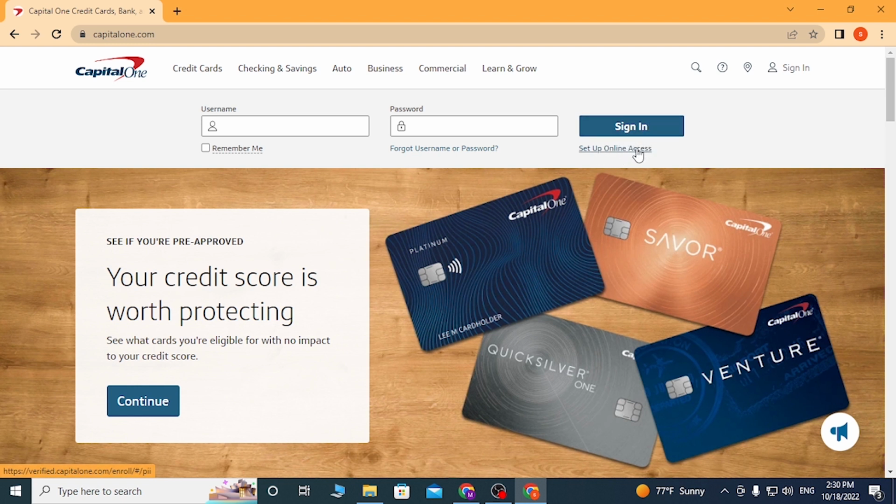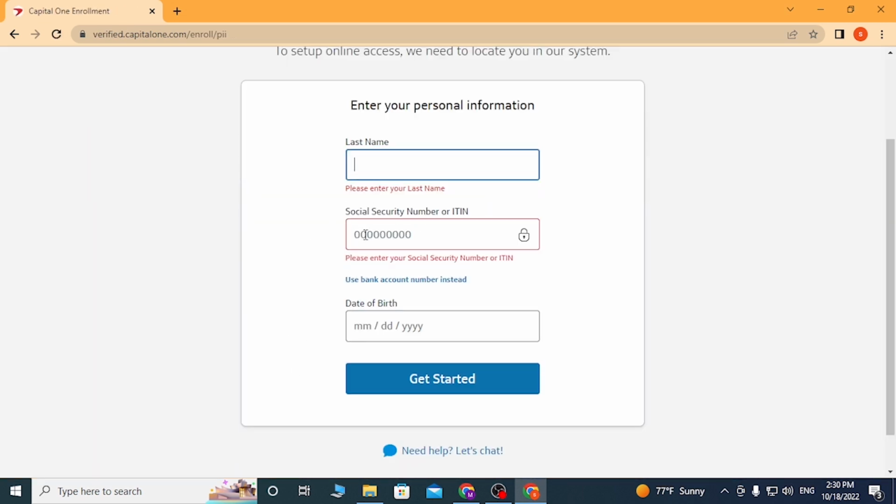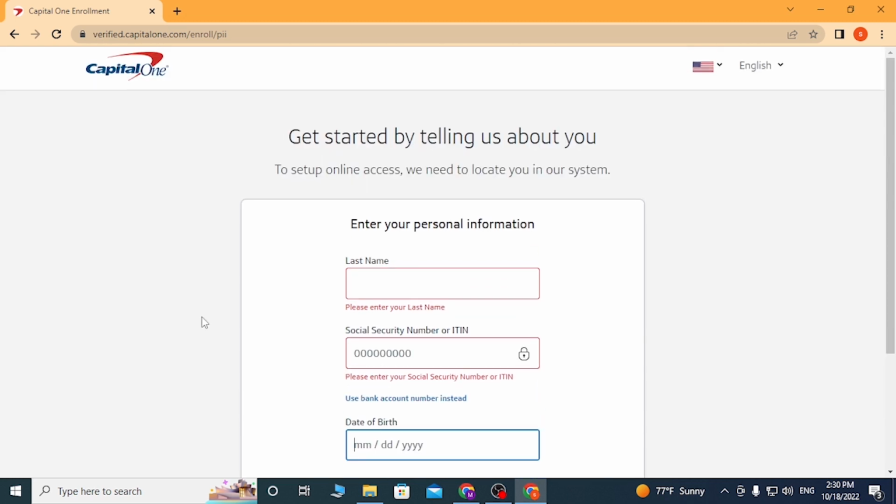Click on set up online access, and after landing on this page, enter your last name over here, and after that, enter your Social Security number or ITIN over here. Enter your date of birth over here and click on get started, and then you'll be directed to the page where you will be required to fill out other details required by the Capital One online banking service.